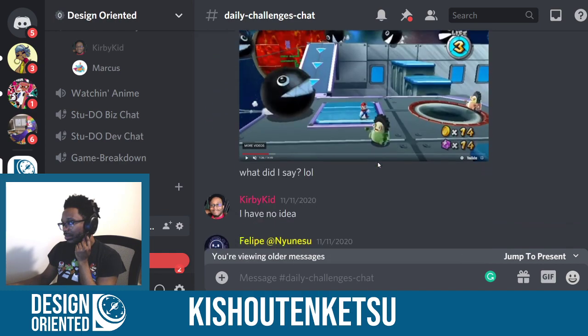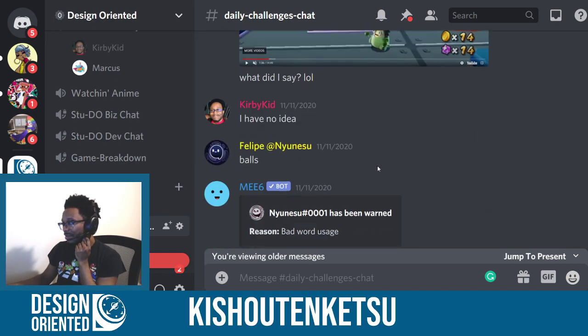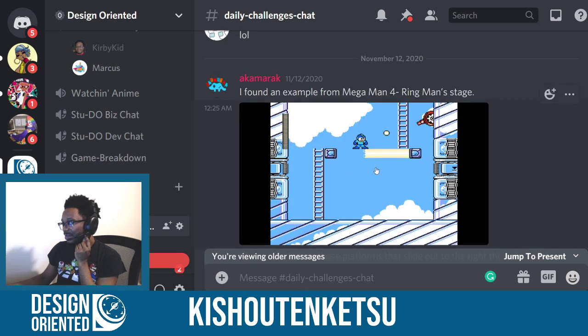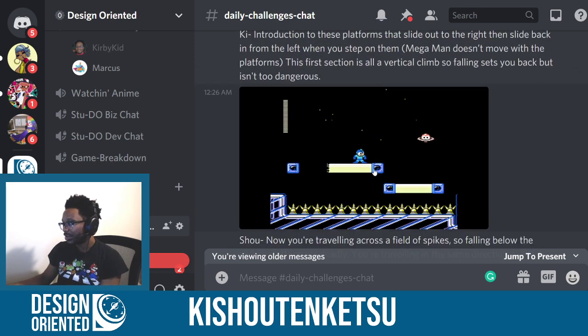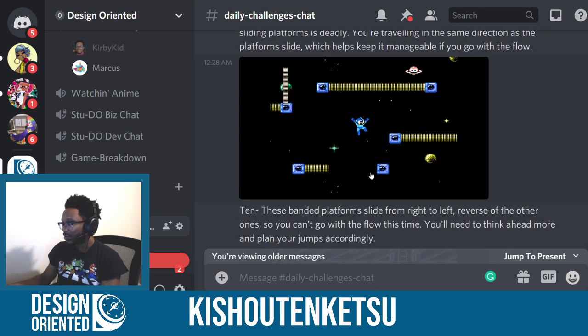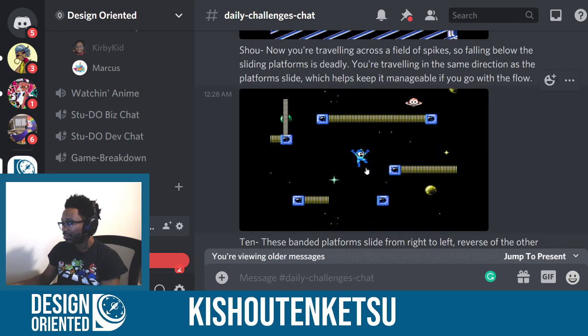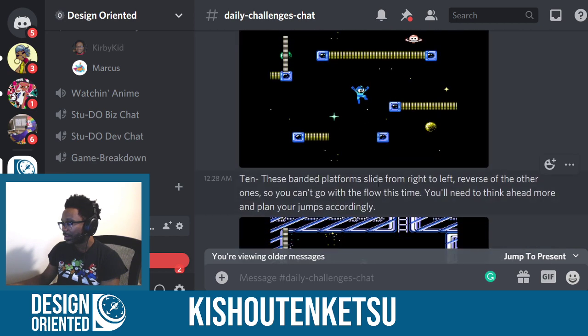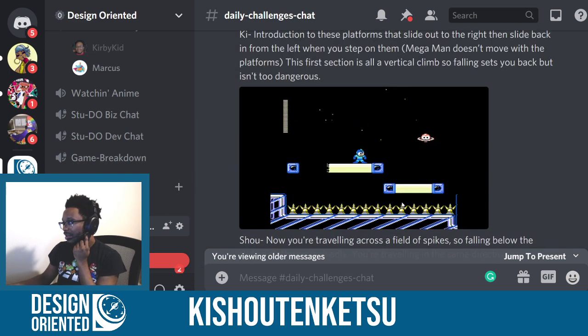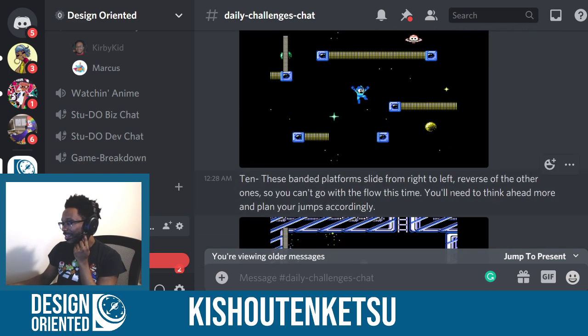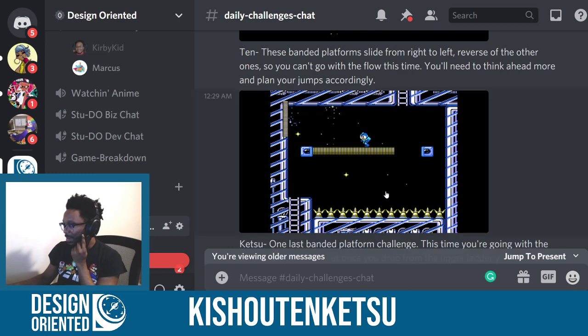More stuff. Here's the rest of the examples from Philippe. So, Mega Man being shot at, okay, on a platform. Now the platform's on a dangerous part. Twist is these banded platforms slide from right to left, the reverse of the other one, so if you can't go with the flow, you'll need to think ahead and plan your jumps accordingly. Yeah, it's just more development. The twist is they go from right to left instead of left to right. You're like, it's not much of a twist. But it is interesting gameplay-wise. Make no mistake.